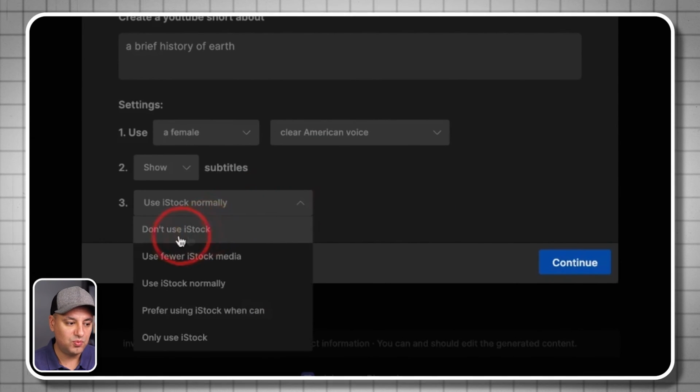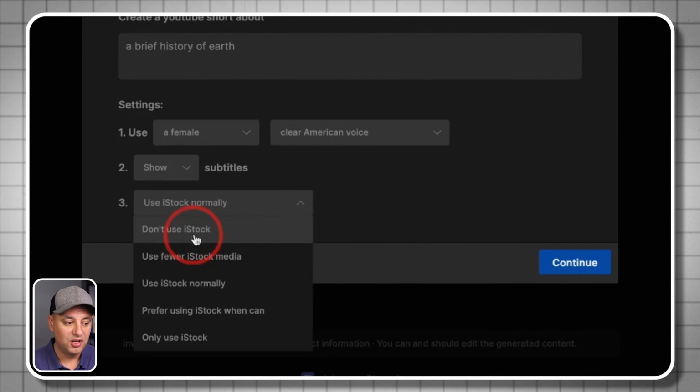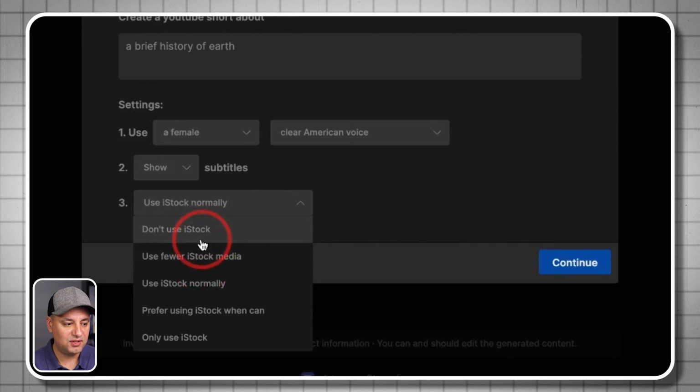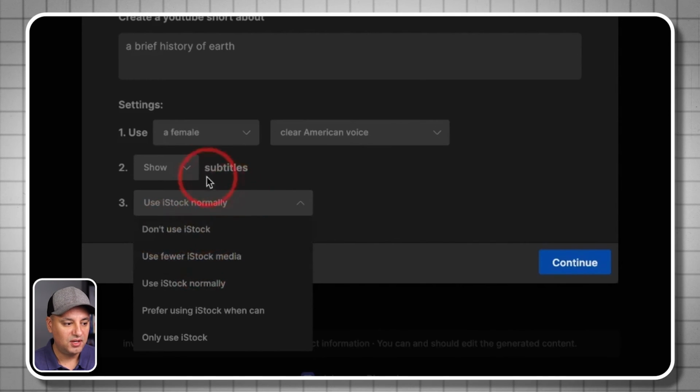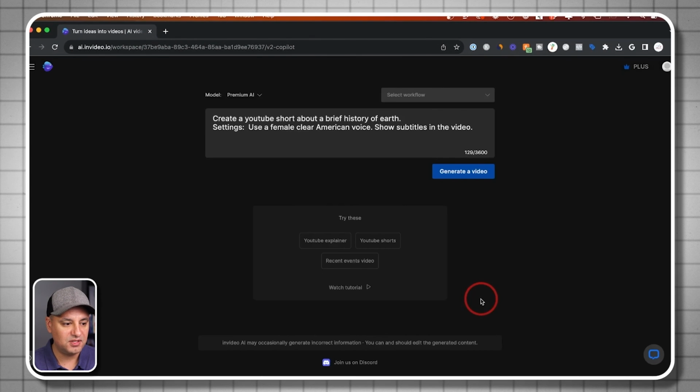And then it says, do you want to use iStock? See, that's the premium option you have that it chooses for you. But if you don't want that, or you want to limit the amount of credits you use, you don't have to use it. So you could just choose not to. In this case, I'm going to say use iStock as you normally would. That's it. I'm going to press continue here.